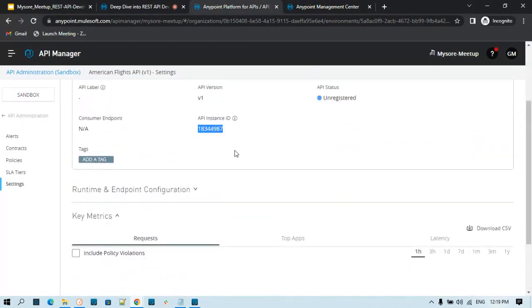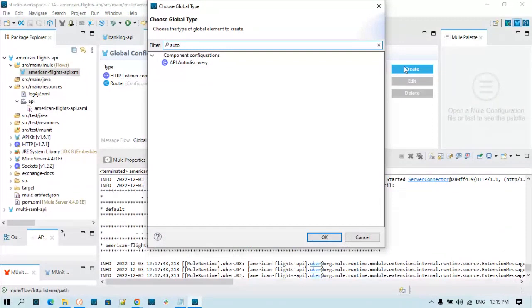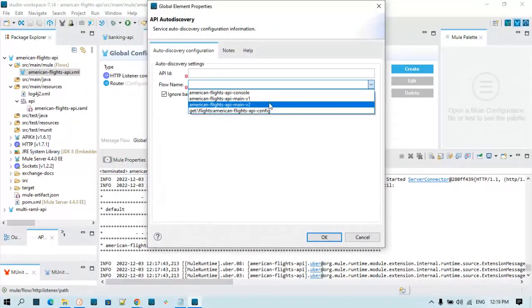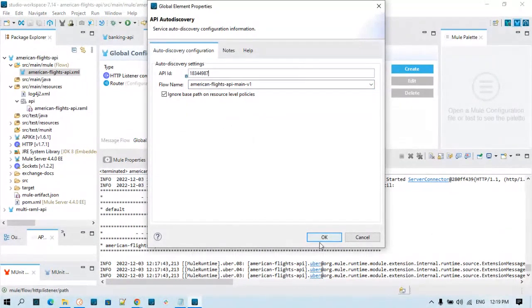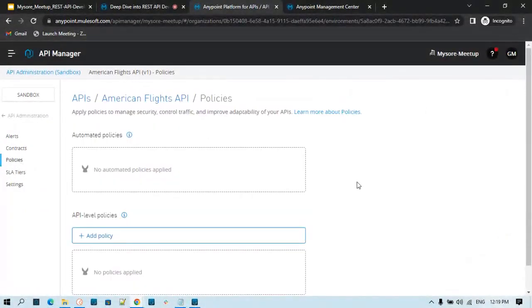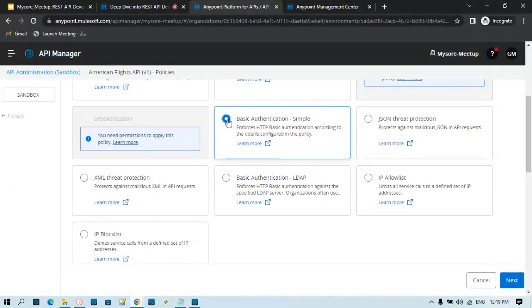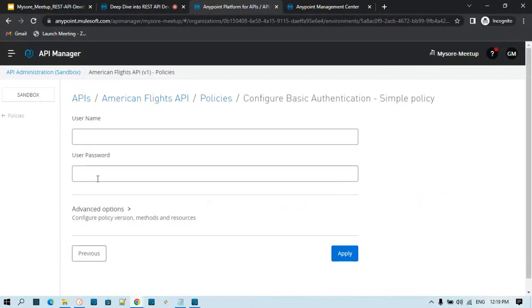So I will use this API ID for my version 1. How will I use it? I just copy this and go back to the global config. I will use auto discovery. I will choose it for version 1 and put my API ID. Auto discovery for version 1 is done. In this, I will go to policies, add policy, and apply simple basic auth, which I'm giving in Mule only. I'm not using any other third party. I will put the username as Mysore, and the password is API version 1.